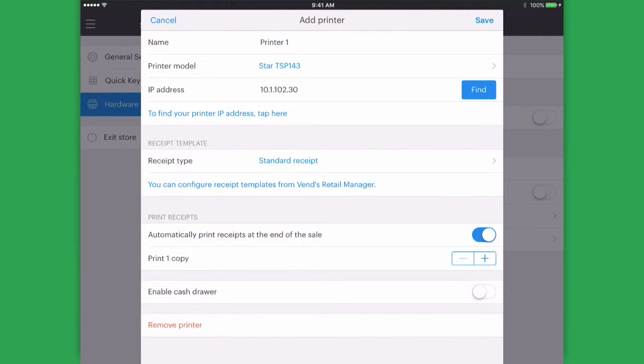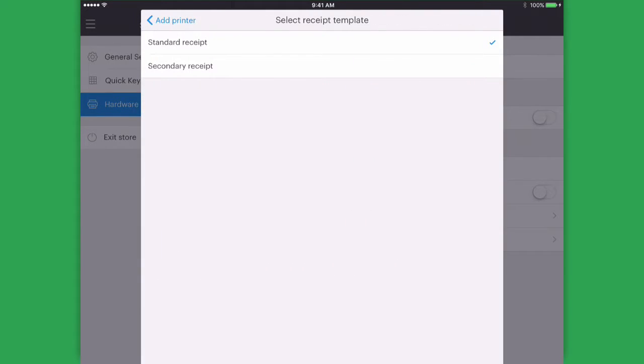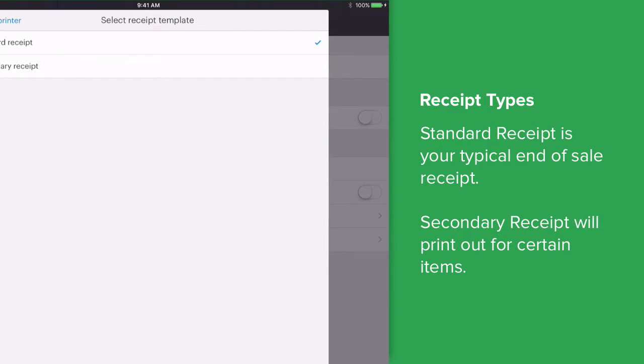Now we can choose if this printer will behave as a standard receipt or as a secondary receipt. A standard receipt is a typical end-of-sale receipt, and a secondary receipt is something that only prints out for certain items.